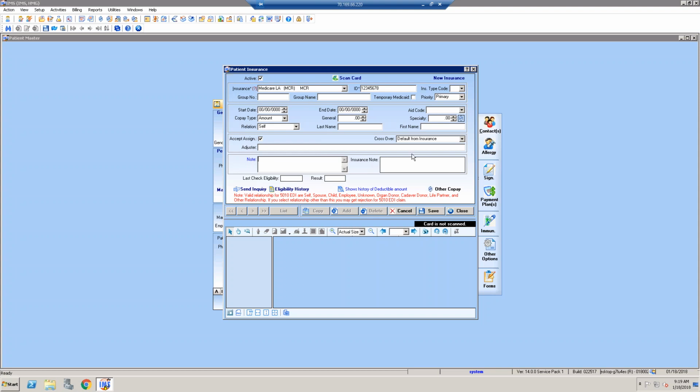Obviously notes and stuff. So when you're adding this insurance, you want to check their eligibility. So then you can click on send inquiry. As soon as you click this, it's sending an inquiry, and it came back. Obviously, it says error because this is a dummy patient and all those details are wrong. But you will see the result has passed or failed or active or not.